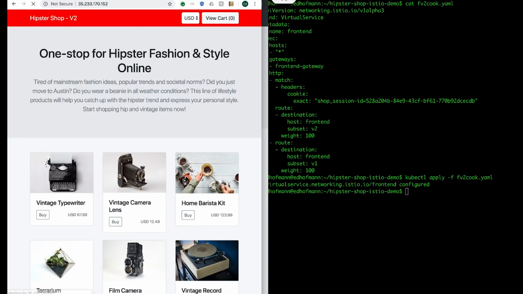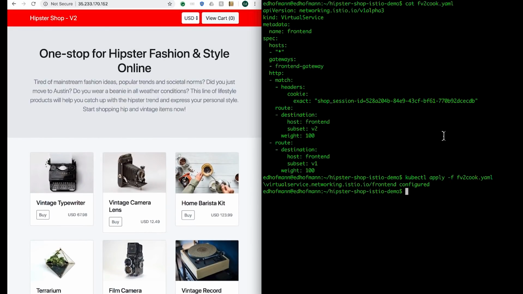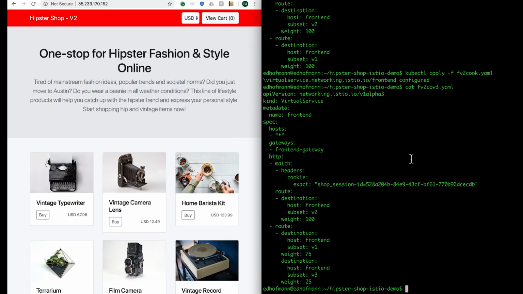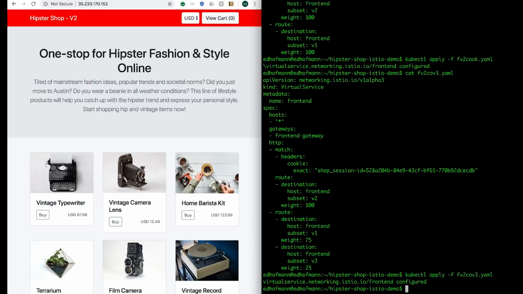So now that's great and all, but what if we want to do some canary deployments or some 80-20 traffic splitting between our different versions? So the next thing we'll do is we'll take a look at a YAML file, which shows us what it would look like to split traffic 75% to version 1 and 25% to version 3 for all users who are currently not on the page. So right here, it's just as simple as adding a weight to the YAML file. So we'll go ahead and apply this, and then we'll go back and check on our web page.